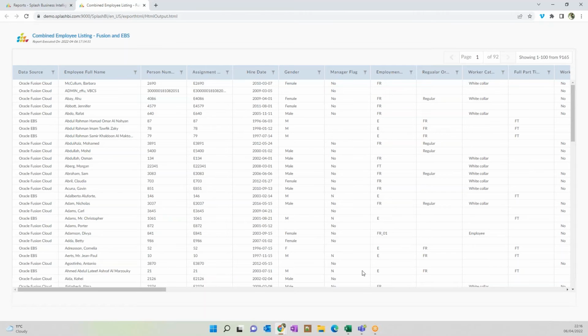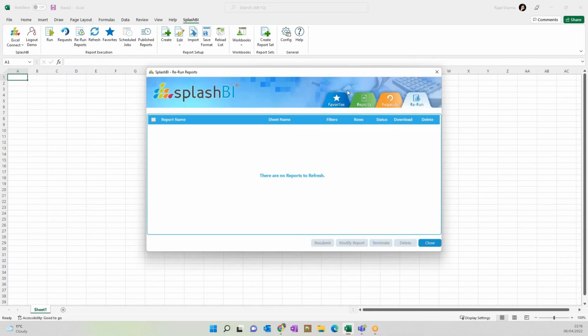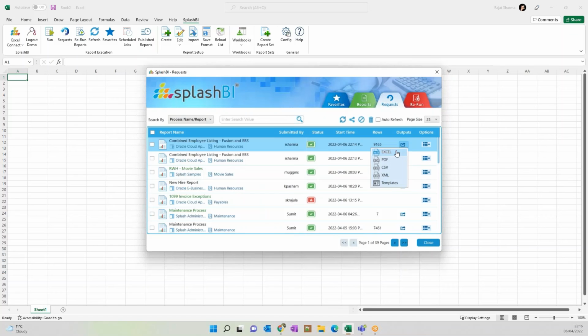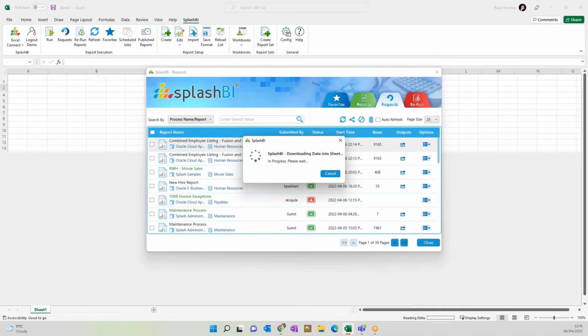Now, this is one way for me to run a report, which is directly through the web browser. I do have the ability to run the same report using the SplashBI Excel Connect plugin. So I can log in using the same credentials and then quickly run the report. So I can go to requests and at the same time run the report again or simply download the output of a report that I have just executed within the Excel. And the data is pulled in real time from EBS as well as from Cloud Fusion.